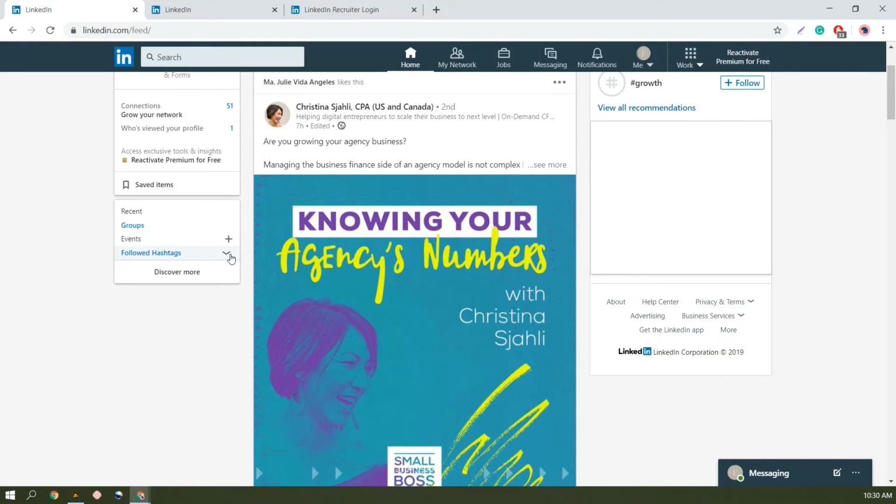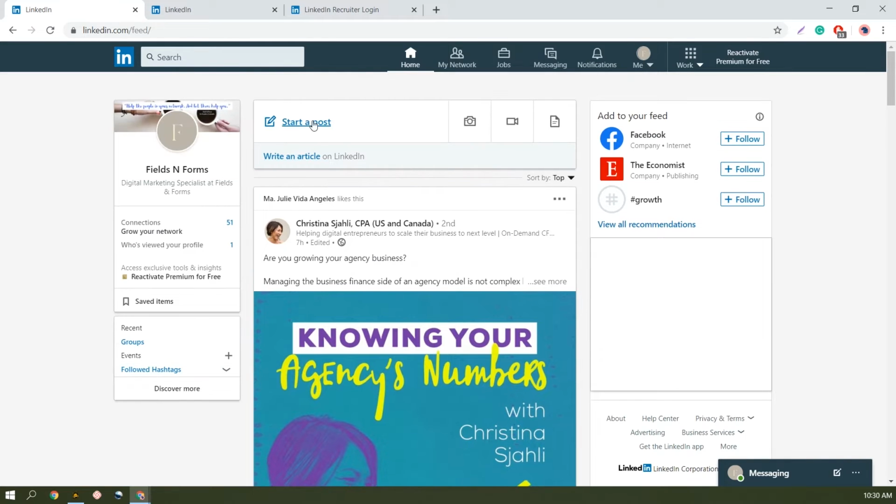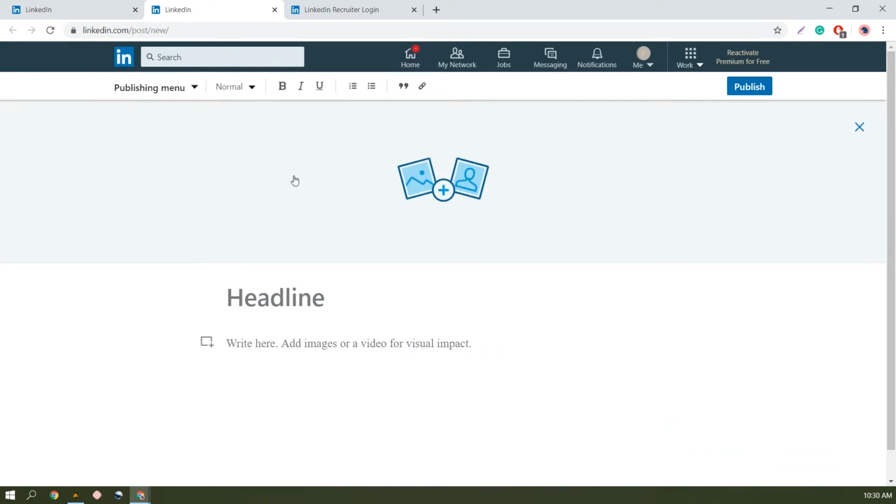You also have the option to start a post by sharing an image, a video, or a document. You can also write an article. This is the equivalent of writing a blog.